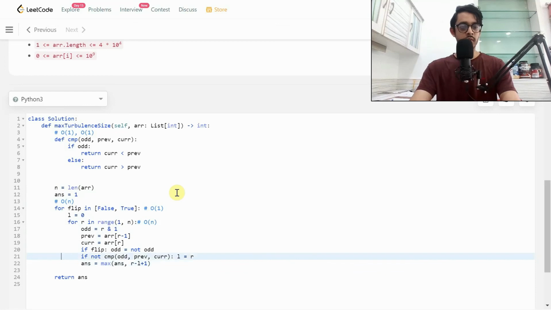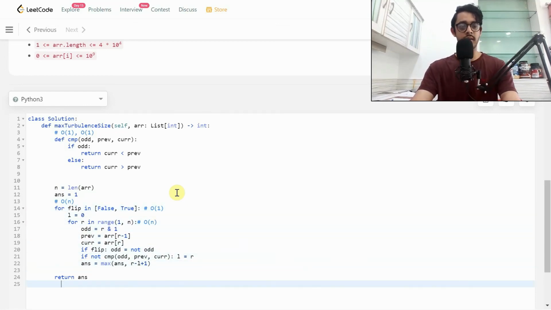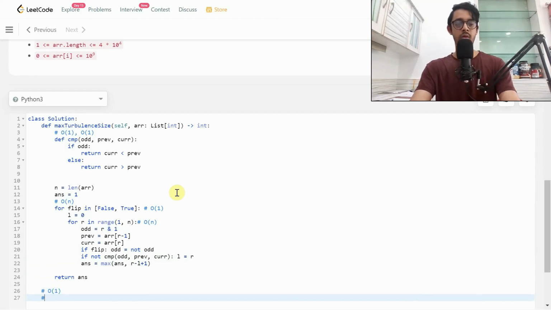Anything else we're storing? We're also storing only these couple of simple variables, so nothing else, and the total space-time complexity can be order of 1 space and order of n time.